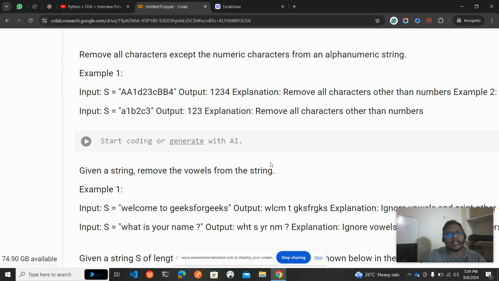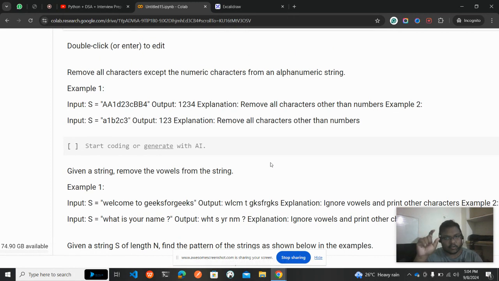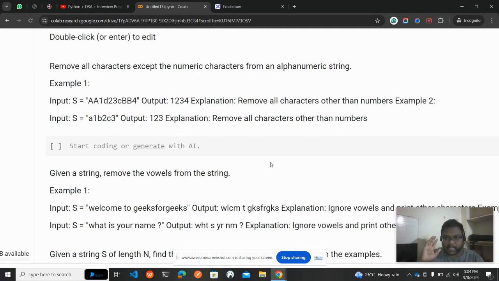So remove all characters except the number characters from an alphanumeric string. They have given an alphanumeric string, and they are telling us to remove the remaining characters except the numbers. So you need to get all the numbers and remove all the other characters, all the characters other than the numbers.